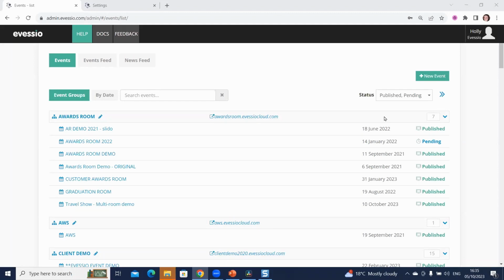For each new year of your event, it is best practice to create a new event on Evessio so that you have a nice fresh start with no old data or anything like that in the back office. You'll of course continue to have access to your previous events, your previous reports and everything like that.